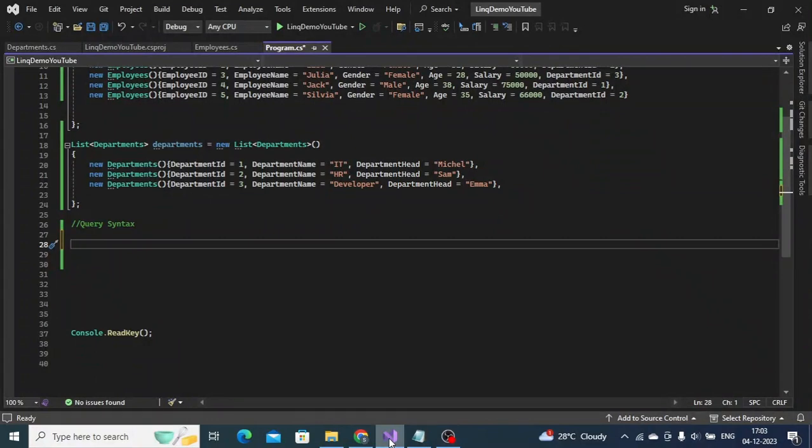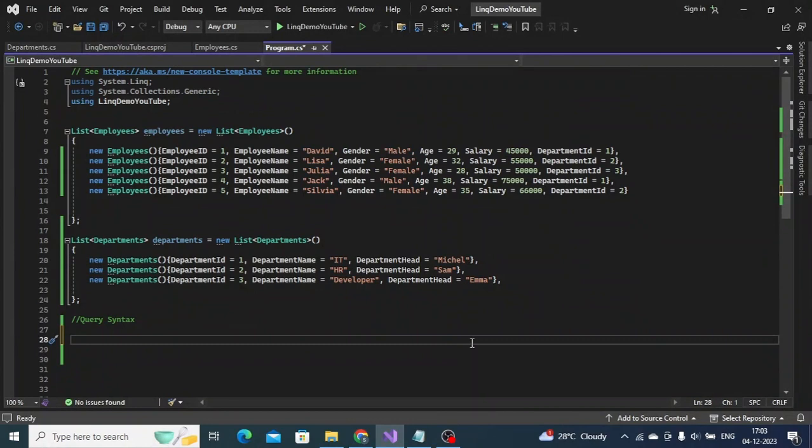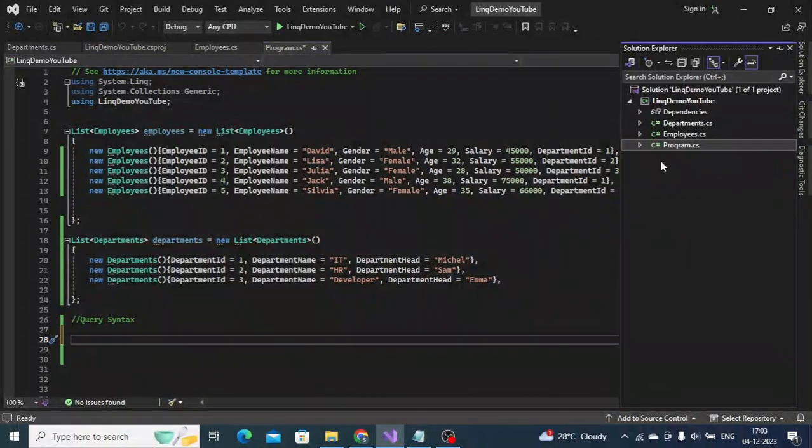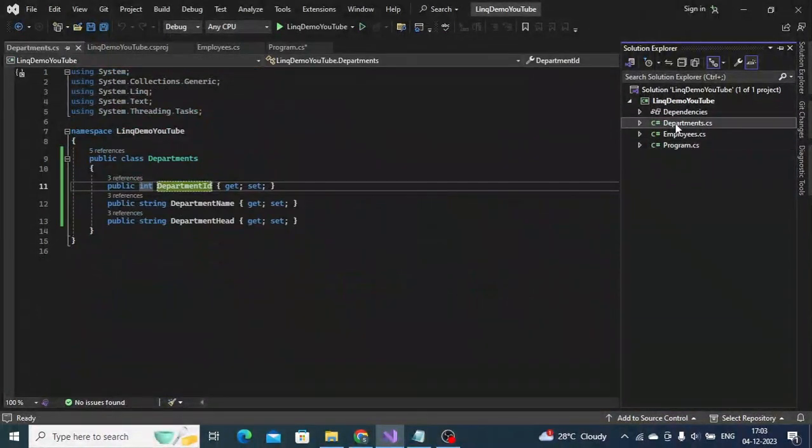Before going to the question, I want to clarify a few things. I want to let you know a few changes that I have recently made in my code. If you can see, this is the Program.cs. First open the Solution Explorer, and initially we had only the Employees.cs class. Now we have created another class, which is Departments.cs.